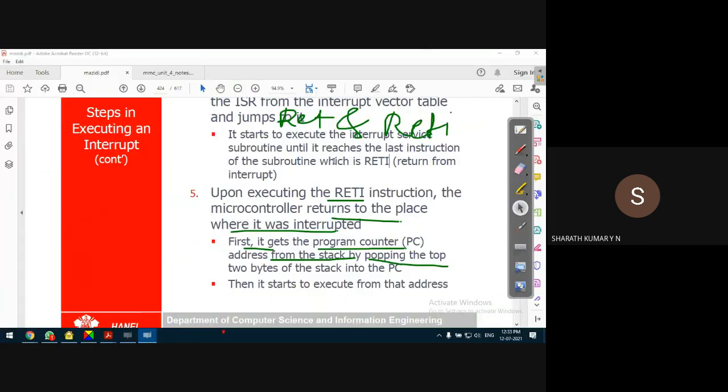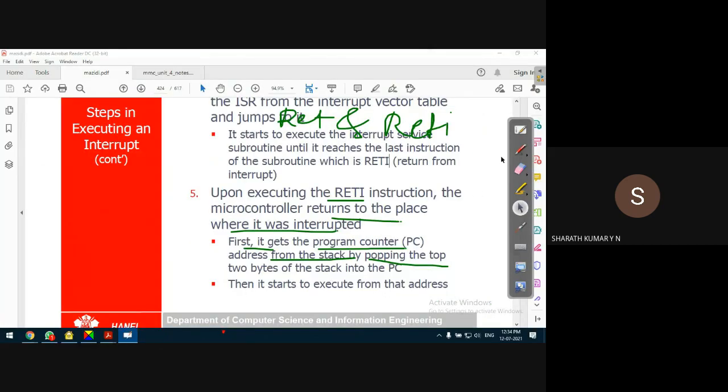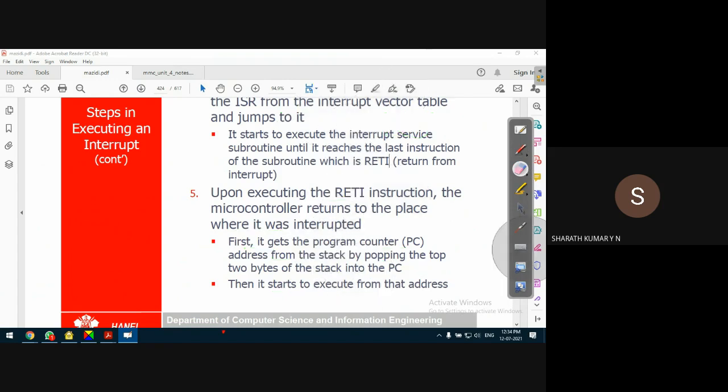So that's one of the operations done by the return from interrupt. In fact, this is the same operation, also performed by the RET instruction. This is the same as the normal RET instruction. But what is the extra thing done by the RETI instruction? Then it starts the execution from that particular address, that means it will continue the execution of the main program.